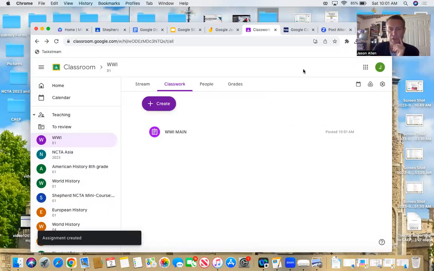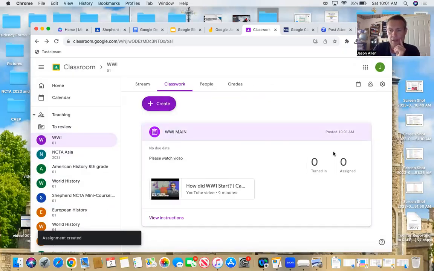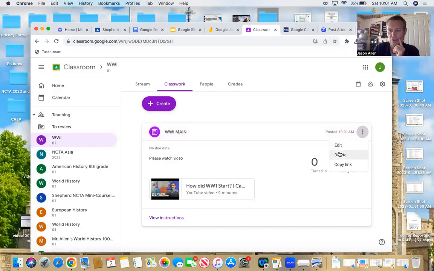I should have showed that. Let me click that again. So you can see this is good. You can edit, just hit your three dots. You can add your points and stuff right there, and it shows you all that, and you can link it. And you can add your instructions. Okay, so that's there. And let's go back to the stream.